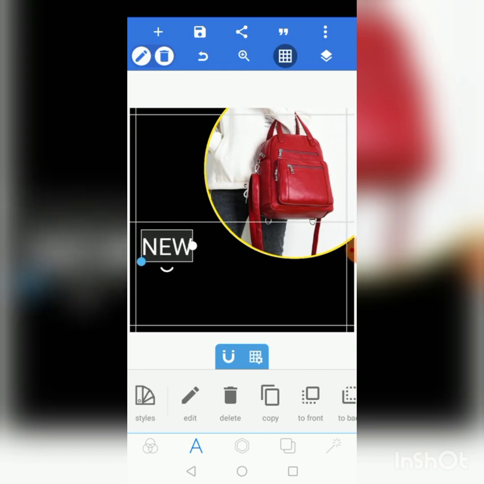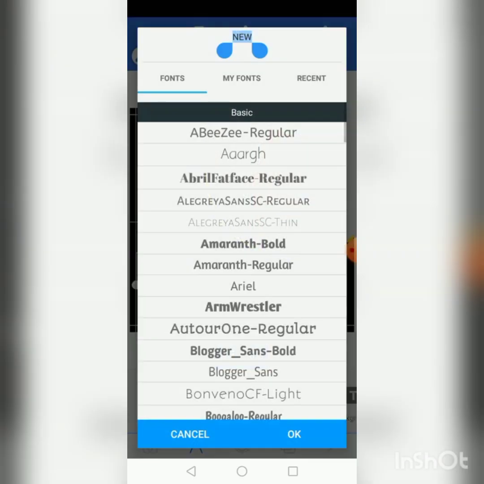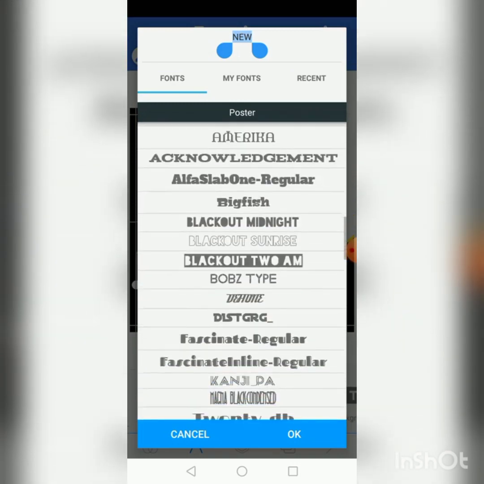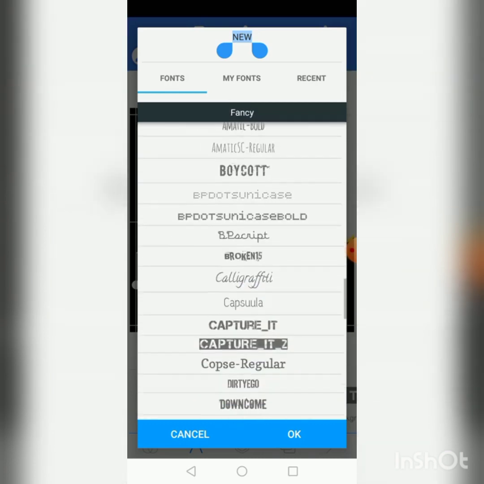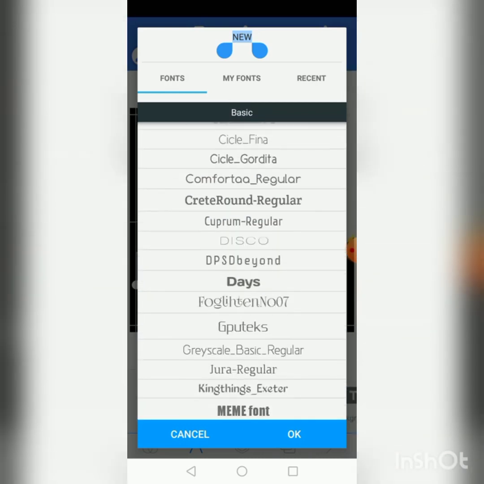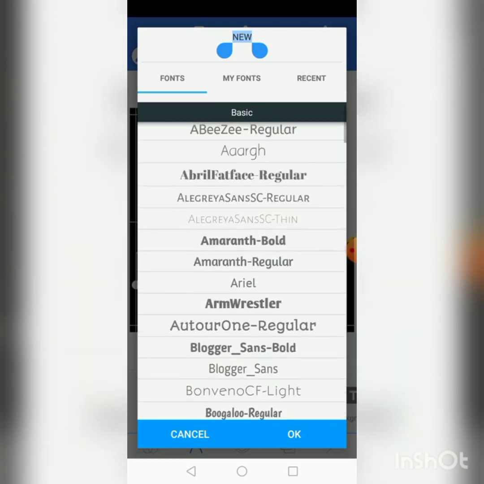Once I get my new text over here, I'll just position it here and change the font. When you come to font, there are a whole lot of fonts over here that you can choose from. Make sure you find and grab a very nice font that fits the design and use it. You can actually use any of these.